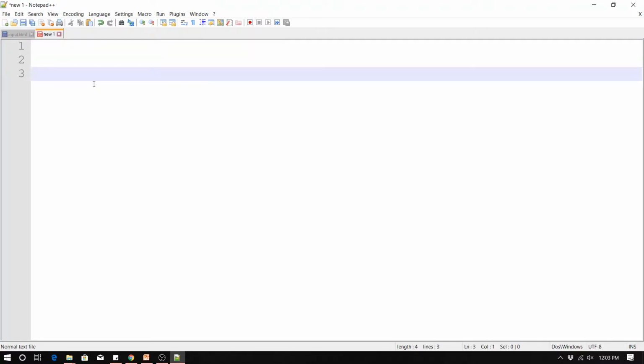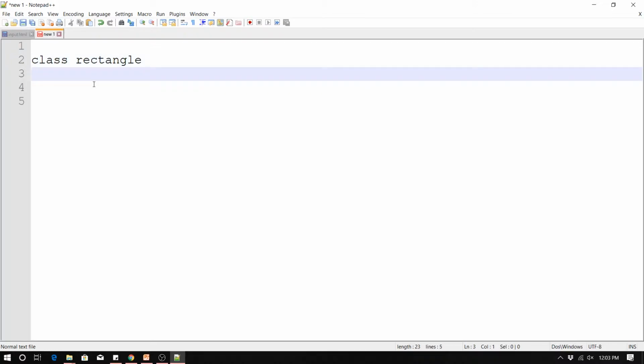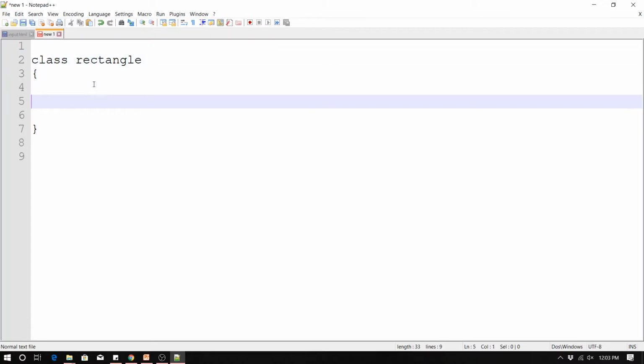Now each shape is going to be a little bit different, so you'll have to figure out how you want to do that. But I would say class, we'll call this rectangle. I'm not going to give you all the code, but I'll give you an idea how I would start it.